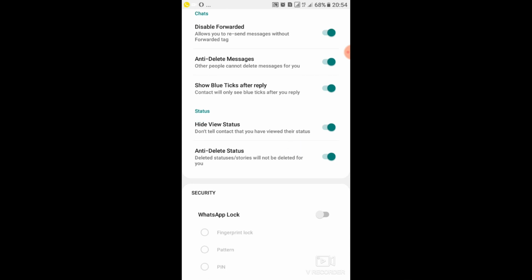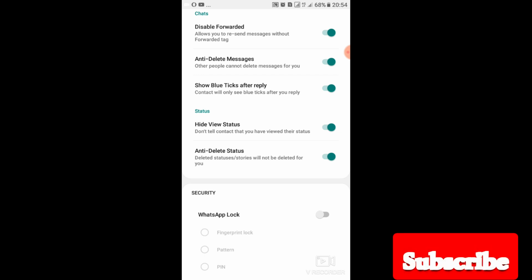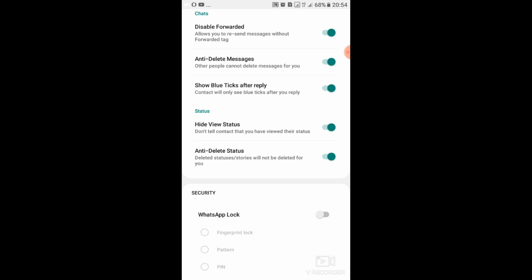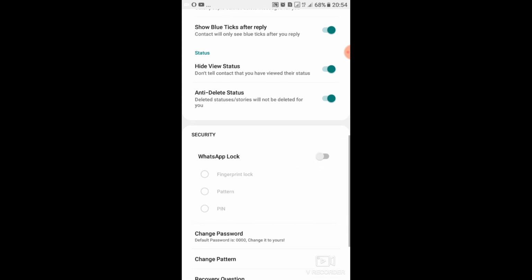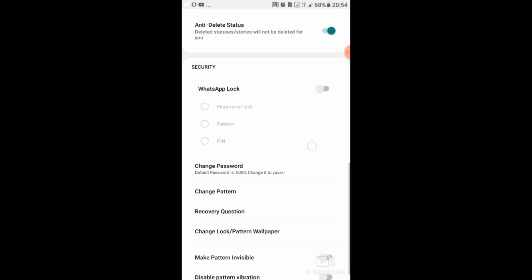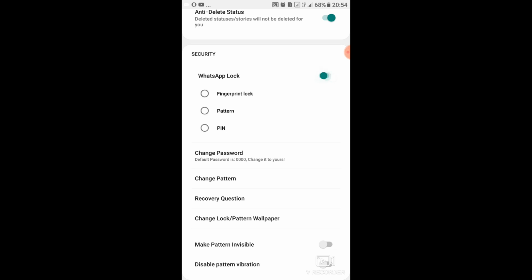You can also hide view status, whereby if you want to see someone's status, you'll just see it, and that person will not be able to see you on their list of those who have viewed their status. The undelete status also helps, whereby you'll be able to view statuses which were deleted, but for you, you'll still be able to access them. If you want to set a pattern, fingerprint or pattern lock, this is the same process. You'll go ahead to activate all this.